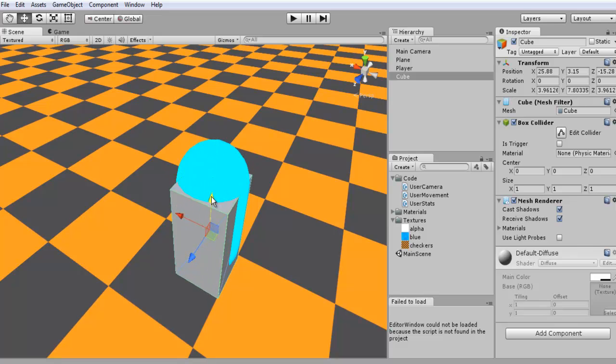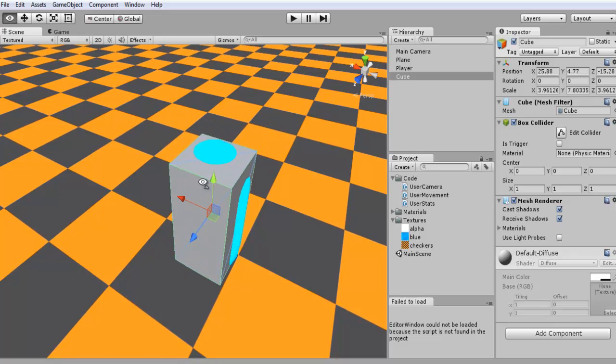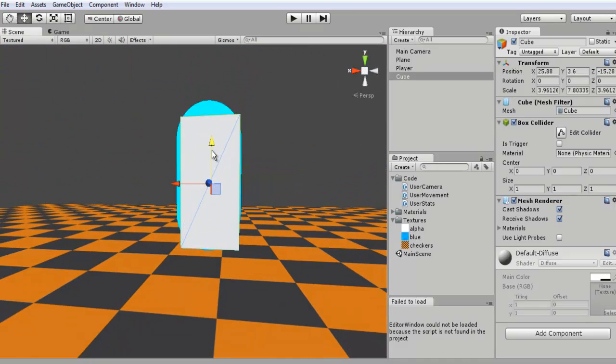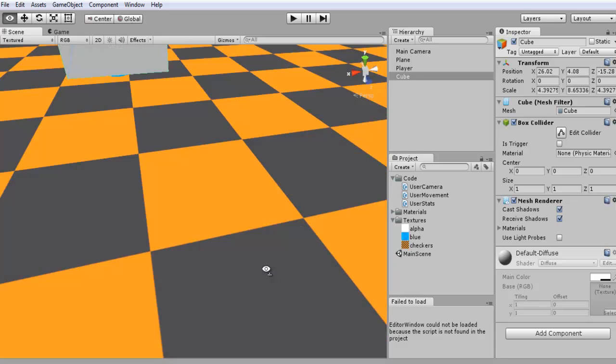So what I would do is line it up as close as I can to at least the bottom of the model. You can actually probably scale this up a bit. I'm not going to be too precise with it, but you guys can be more precise with it.